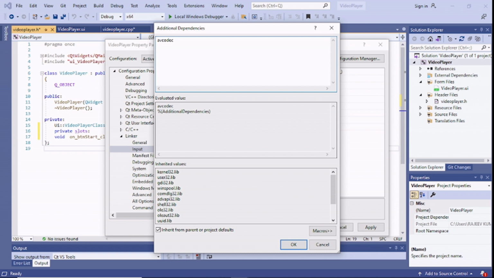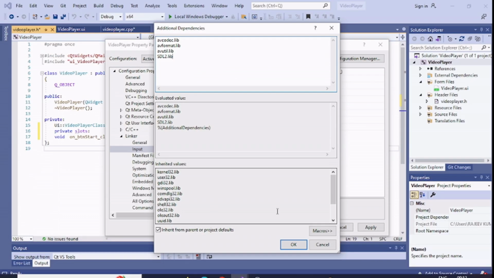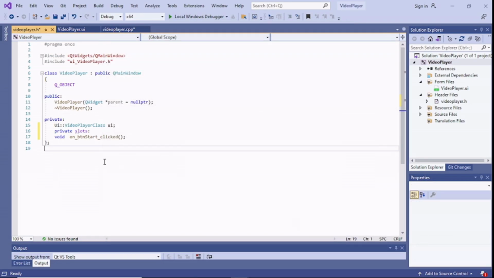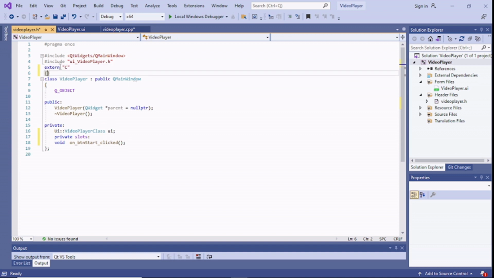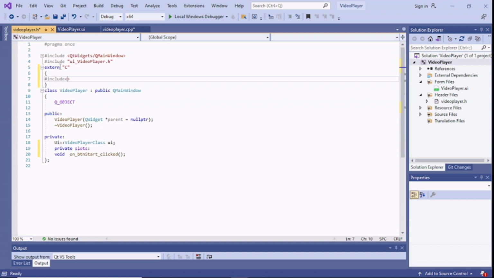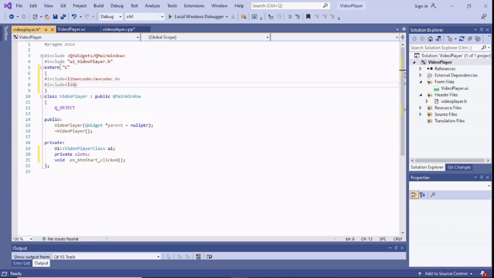avcodec.lib, avformat.lib, avutil.lib, and sdl2.lib. So we are using the SDL library also. Now we'll include these header files in our project. Type extern C and include the libraries avformat, avcodec, avutil, and the SDL2 library.